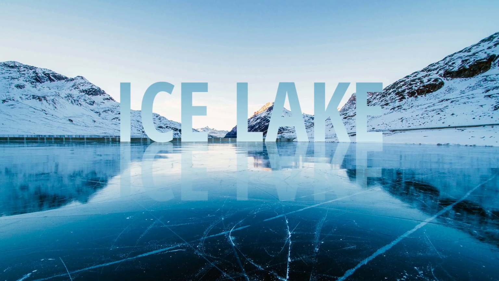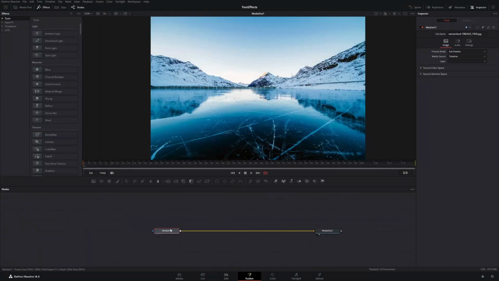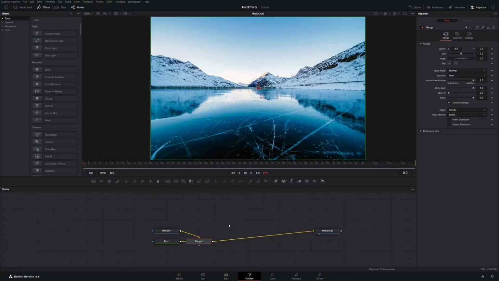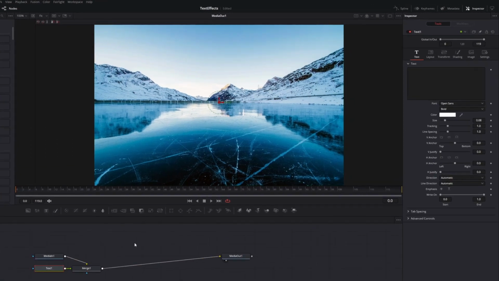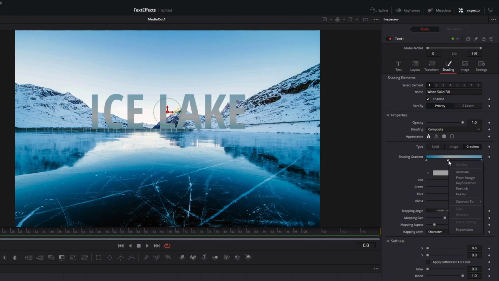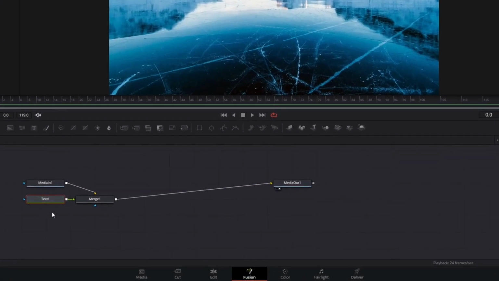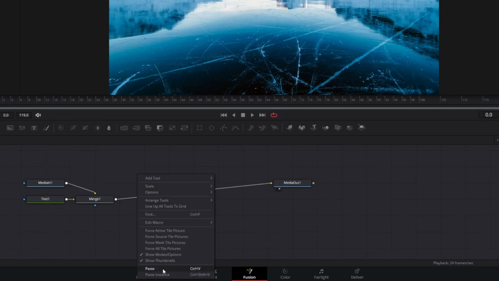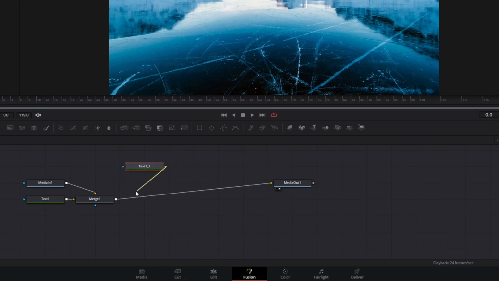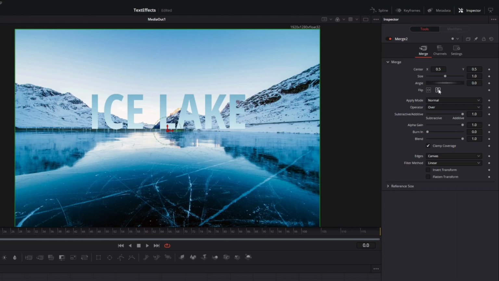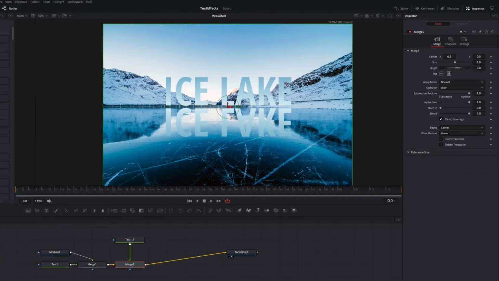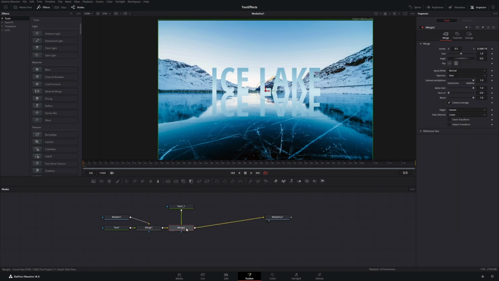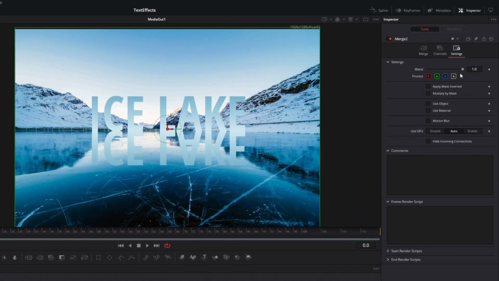And the last title effect, our mirror effect. We build this title in the Fusion tab again. We need a text node. Select it and write your font down, customize it. Now copy your text node and paste it and connect the second text node with the merge one. With the merge two selected, go to flip and press this vertical flip and let's align both texts. Then go to settings and decrease the blend a little bit.